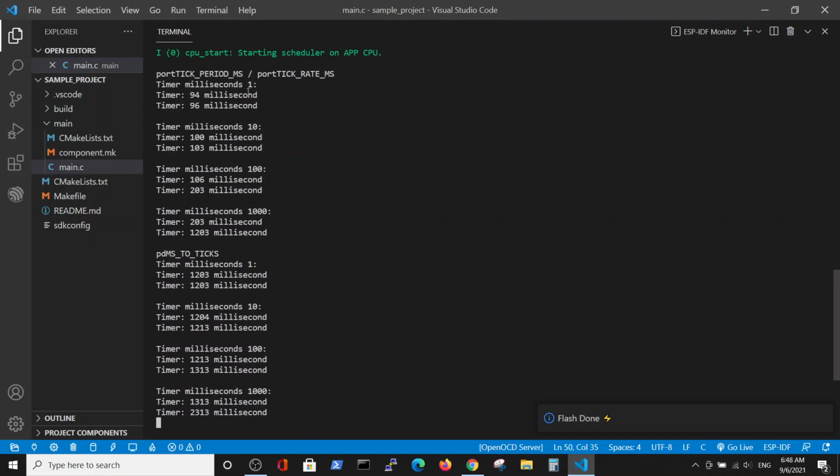Like in the previous videos, we see the usage of portTICK_PERIOD, dividing by the period between the interrupts, is less advisable for small delays like 1 or 10 milliseconds. Here we intended to use 10 milliseconds, and actually it was 3 milliseconds. But when we are talking about 100 and 1000 milliseconds, the results are much better.